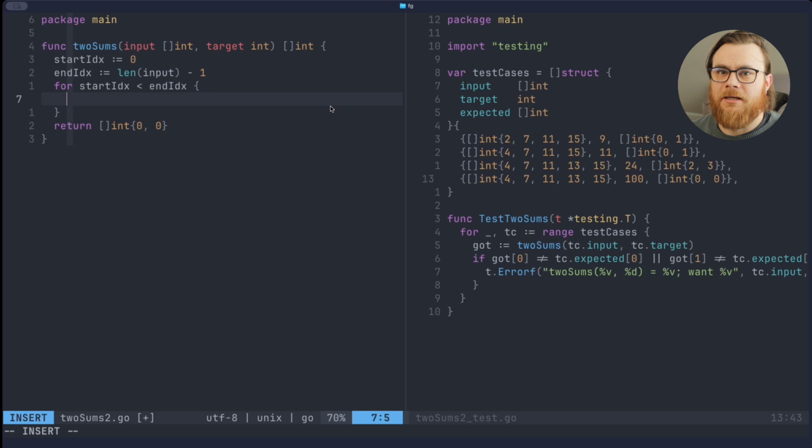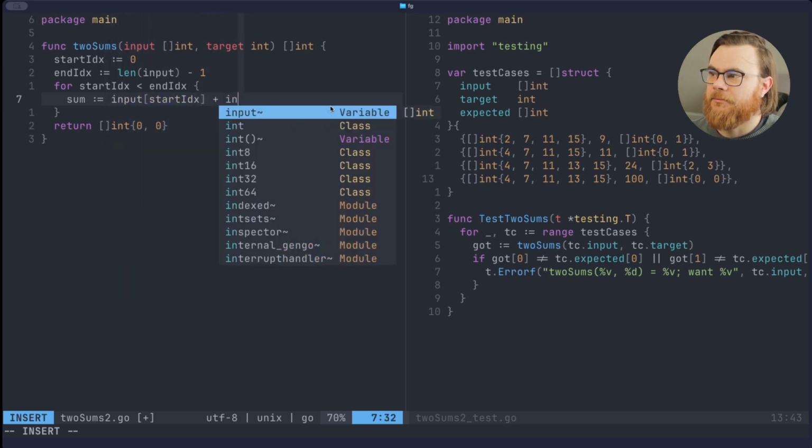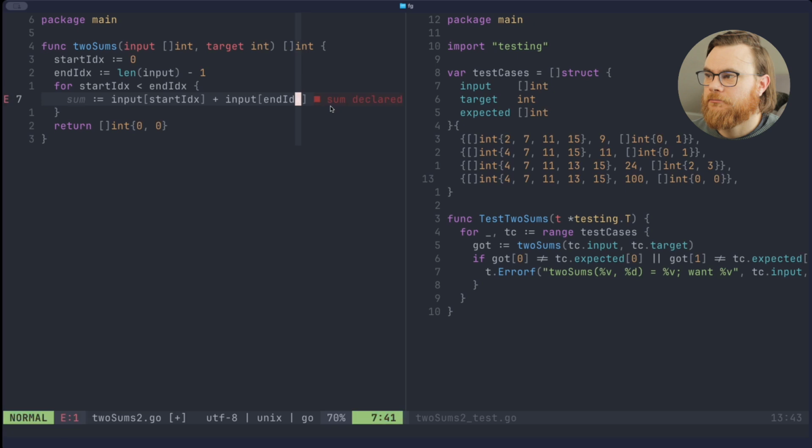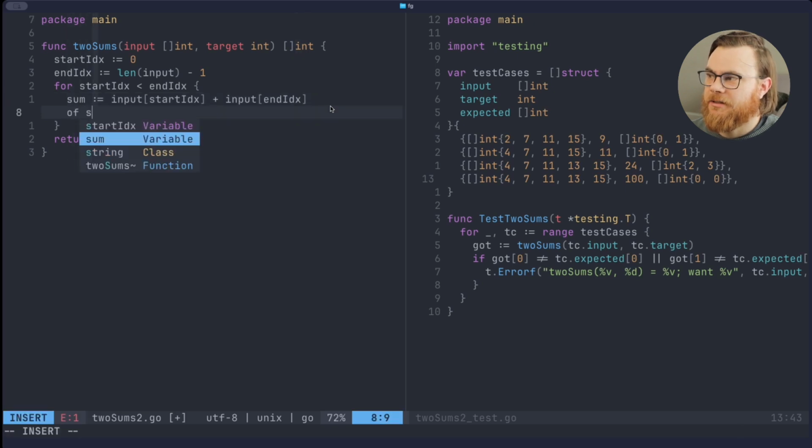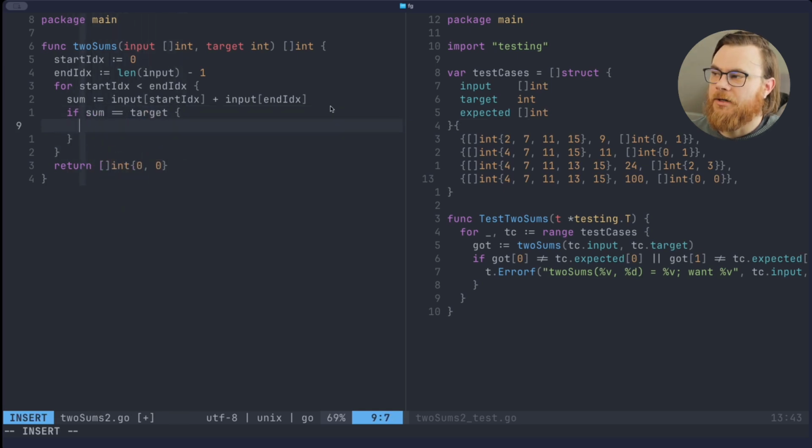We want to find the sum value of the two numbers we're looking at. So in this case, in the example with 4 and 15, we'll say sum equals the input of start plus the input of end. So if sum equals the target, then we know we found what we need and we can just return this.